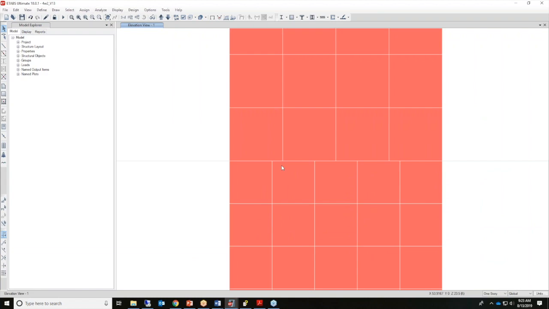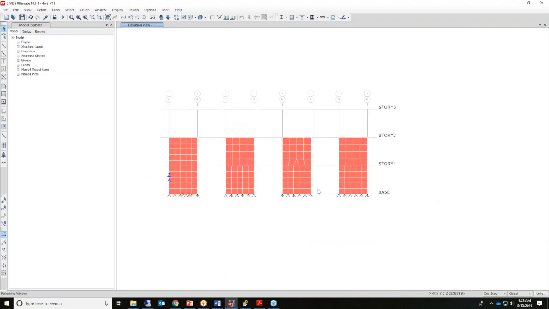ETABS has fixed this issue by introducing the auto line constraint. If the meshes on common edges of adjacent area objects do not match up, such as here, automated line constraints are generated along those edges. These constraints enforce a displacement compatibility between the mismatched meshes of adjacent objects and eliminate the need for mesh transition elements. In years past, in some programs, you'd probably have to put a little dummy element for connectivity here. So we have something called the auto line constraint that takes care of this. Let me show you how this works.